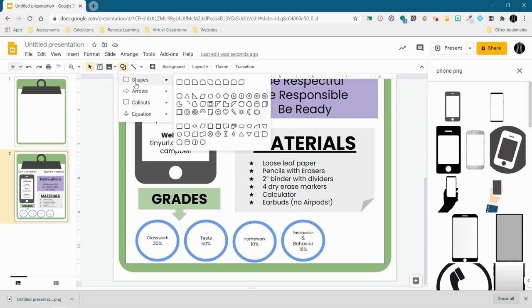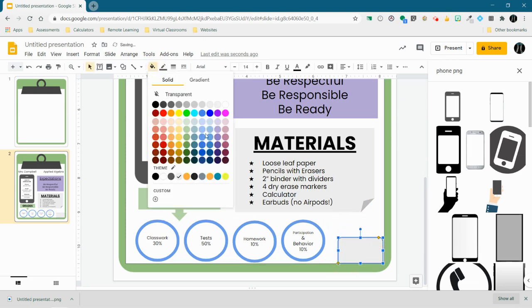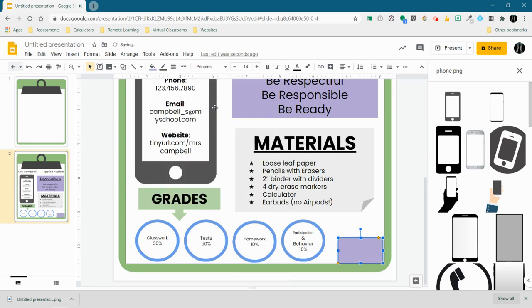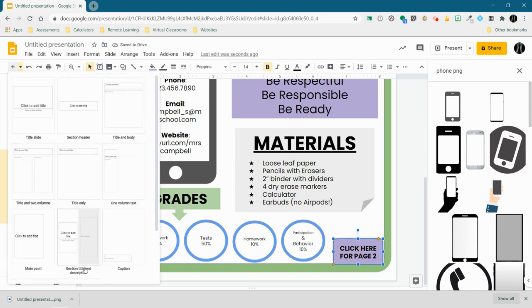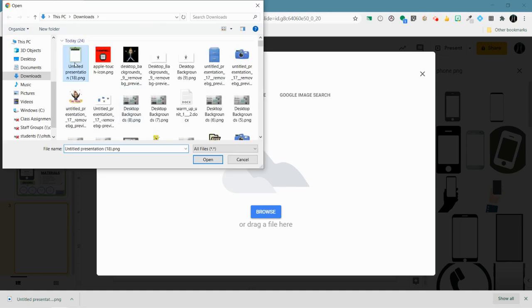So I'm just going to pick a shape, and that shape is going to become my little button. I'll use this. Click here for page 2, and that way they can view the rest of the syllabus. Okay, so then we're going to add another page. So I'm going to add another blank slide, and then once again I'm going to set the background as that image I downloaded, the clipboard image.